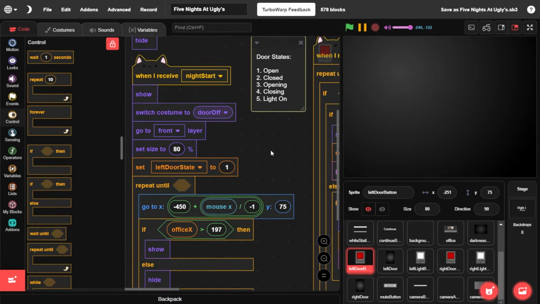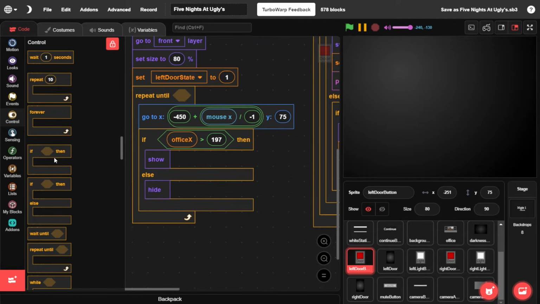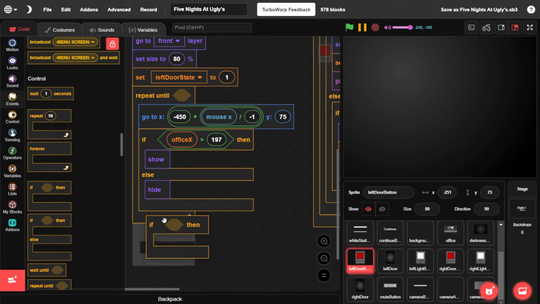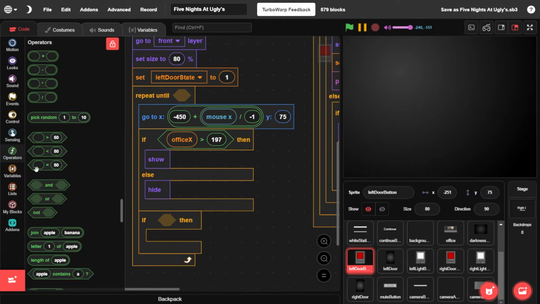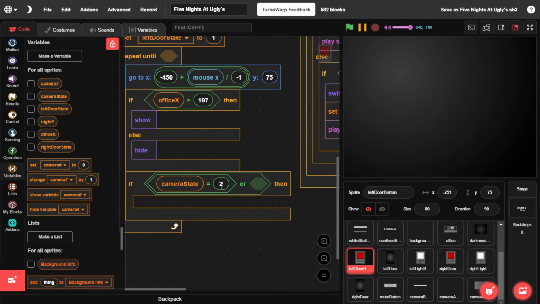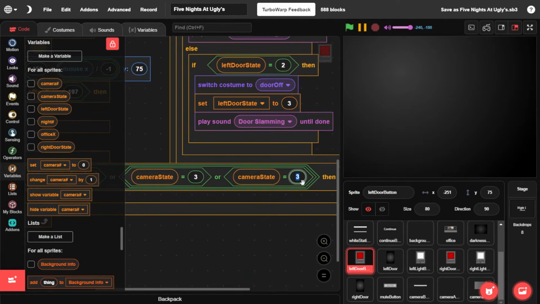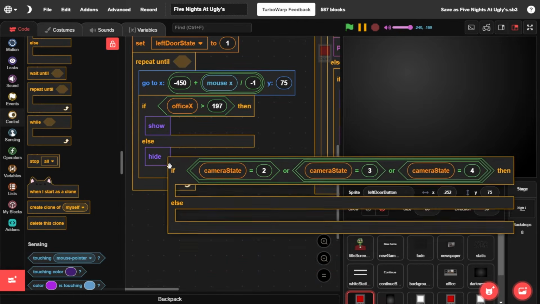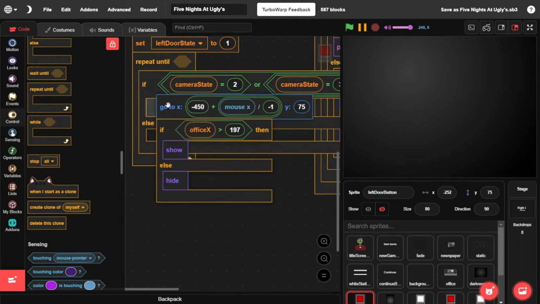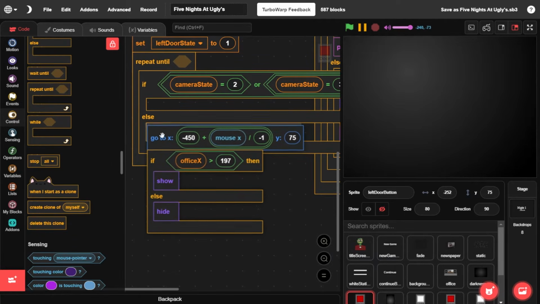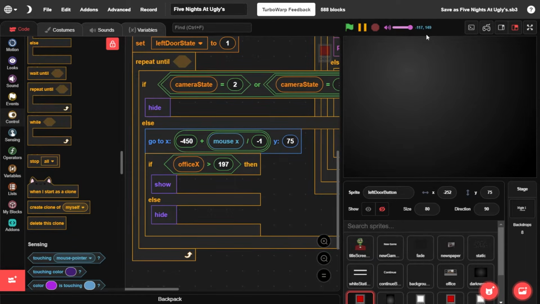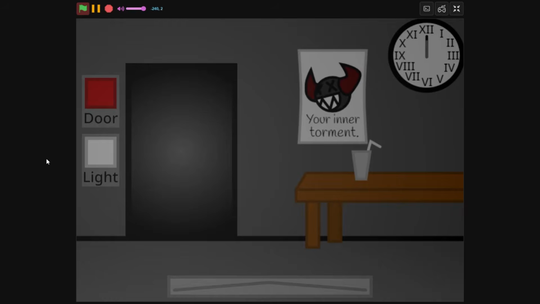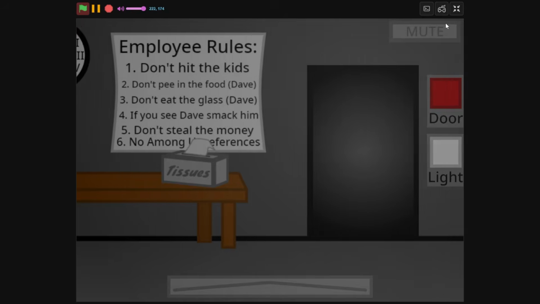Inside of your left door button, inside of our repeat until, we're going to check the camera state. Put an if underneath this show and hide script, and we're going to grab an OR block and put an equals inside of it. We're going to check if our camera state is either 2, 3, or 4. This being up, opening, and closing. Remove what we just created, and instead drag this if else into this repeat until. Drag what we previously had in the repeat until and put it into the else output, and put hide into the if. If we take a look now, we'll be able to see that the door shows just fine, but upon opening up the camera, we can no longer see it.